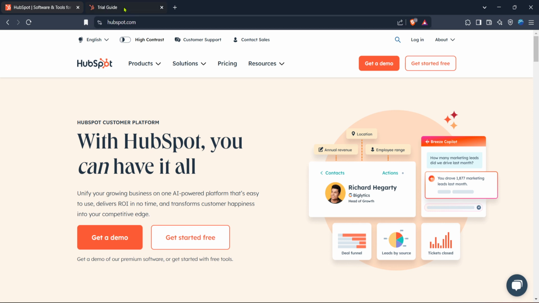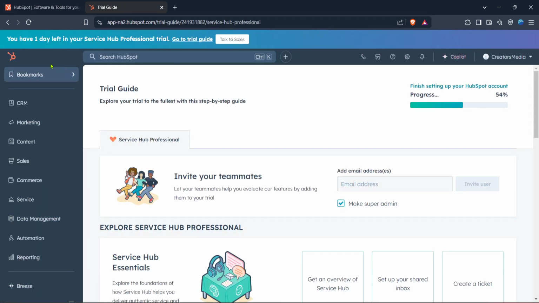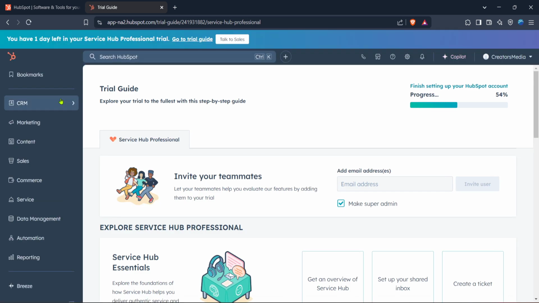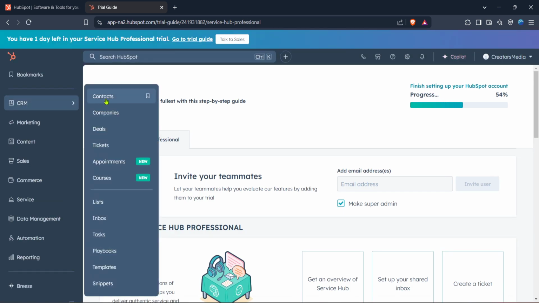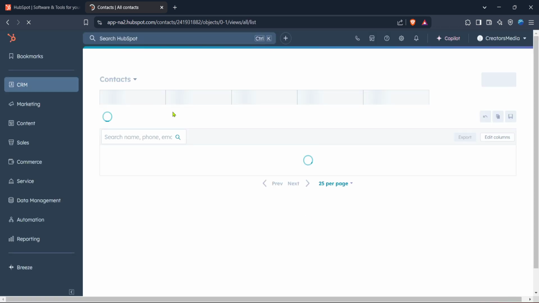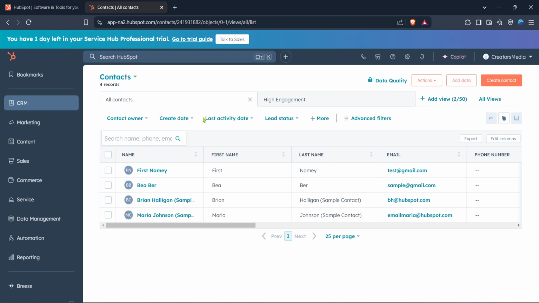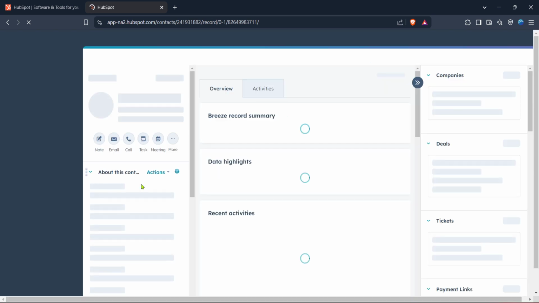Once you're successfully logged in, you'll find yourself on the Hubspot home dashboard. From here, you'll want to locate the CRM section, which should be readily available on your dashboard. Clicking on CRM will open up a plethora of options, but for our purposes, we're focusing on contacts. Go ahead and click on contacts to view your entire list. This is where you can see all the contacts stored in your Hubspot database, and unfortunately, it's also where duplicates might be lurking.